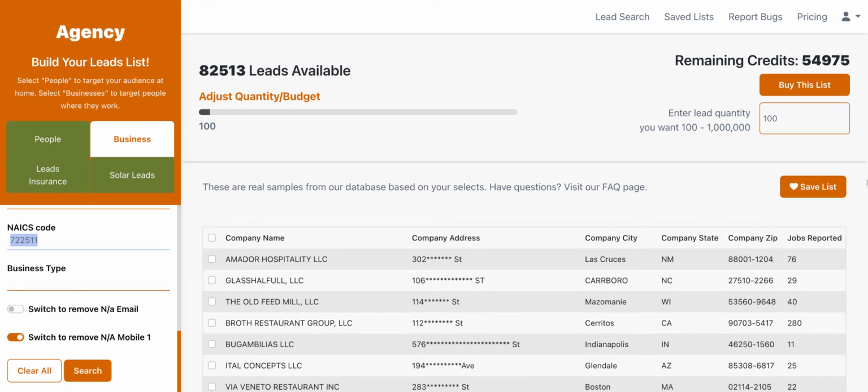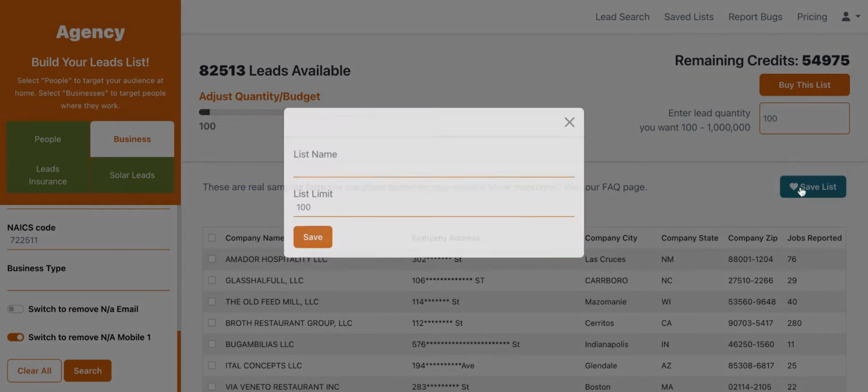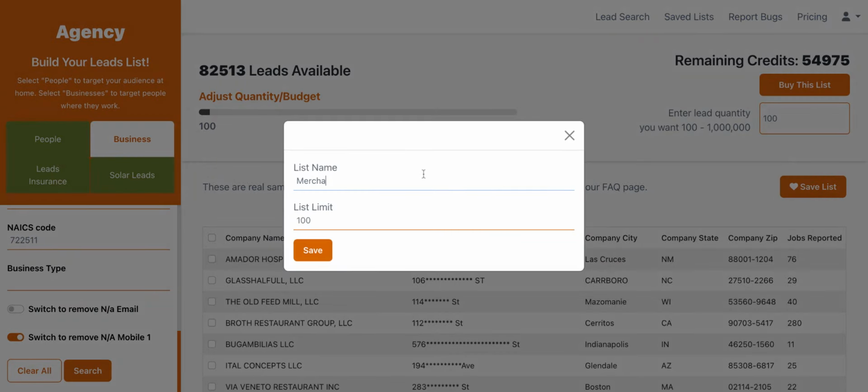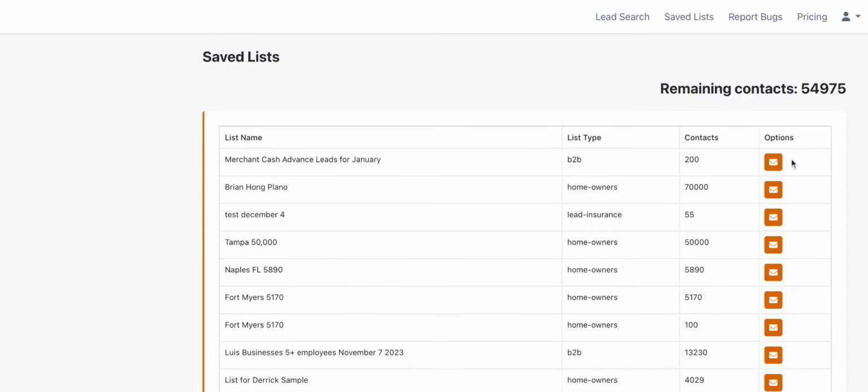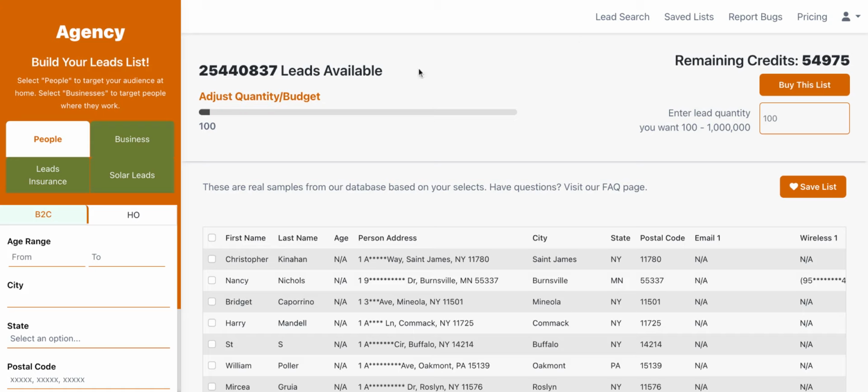But when you actually buy the list, so for instance, I'm going to click Save List. I'm going to name it Merchant Cash Advance Leads for January. And I'm going to take 200 of them. And now it gets saved in this nice little list right here. And I can go email them to myself. And it would appear in my inbox to download as a zip file and then to upload to my CRM. Maybe it's Go High Level, HubSpot, your Mojo Dialer, or Vici.